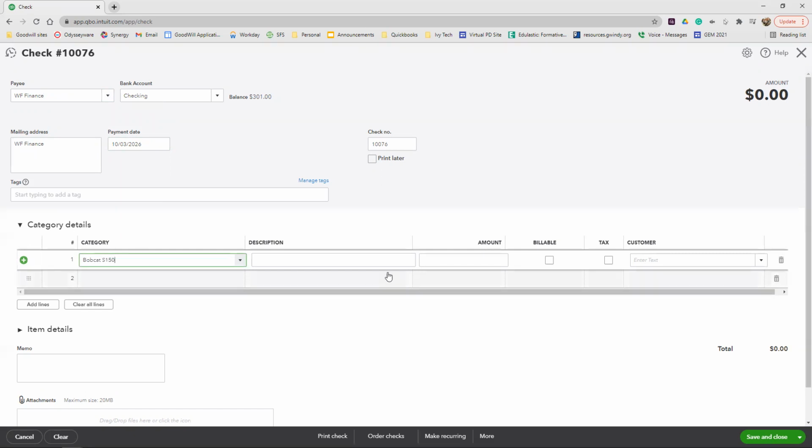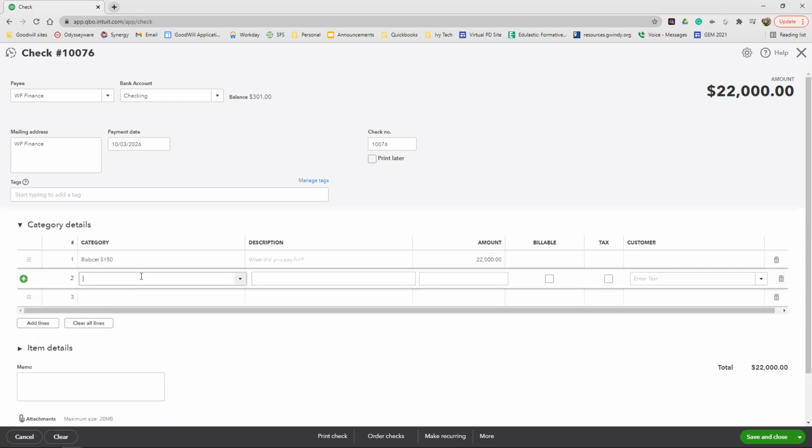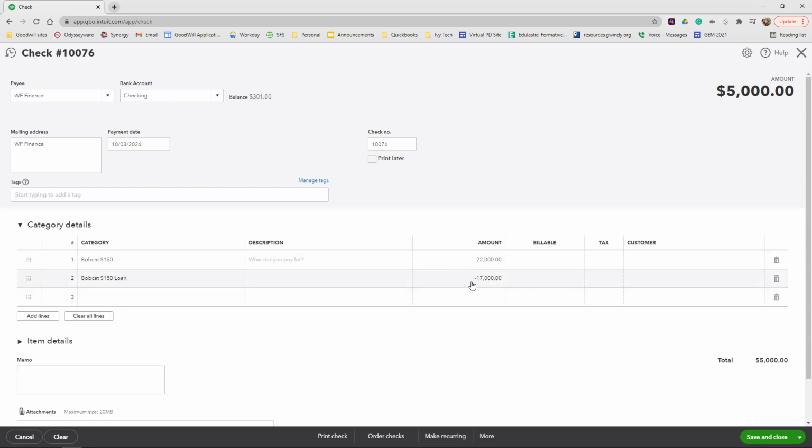So I'm going to put in the Bobcat here. The Bobcat amount is $22,000. But he's not paying $22,000 today. He's actually only paying $5,000. So we're going to add some money to the Bobcat loan. And you'll see I'm going to put in negative $17,000 because now I owe $17,000 on the loan. The Bobcat's worth $22,000 and I'm making this $5,000 payment as that down payment. So then I'm going to save and close.